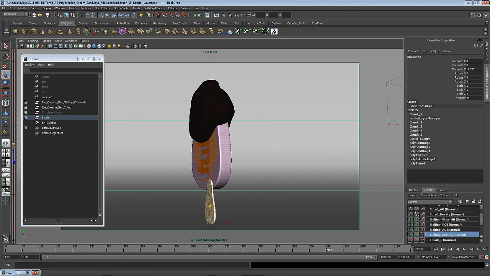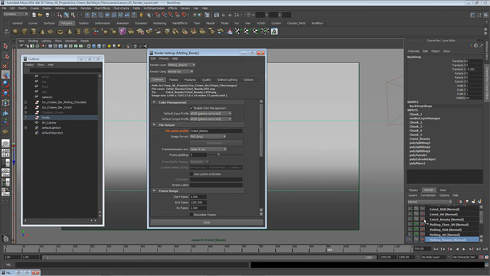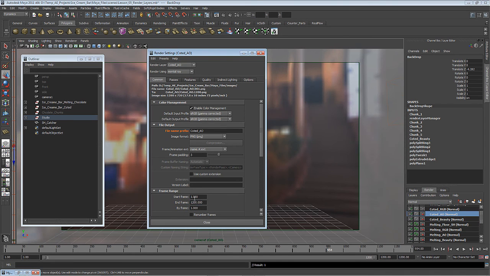Oh yeah, one more thing, sorry. My bad. In the coated beauty layers, we don't really need to use all 1200 frames, we only need the first 600. So we'll create a layer override for it and switch it to not 60 but 600. Same goes for all coated layers. Just don't forget to create a layer override, or you will find yourself with a few frames short.